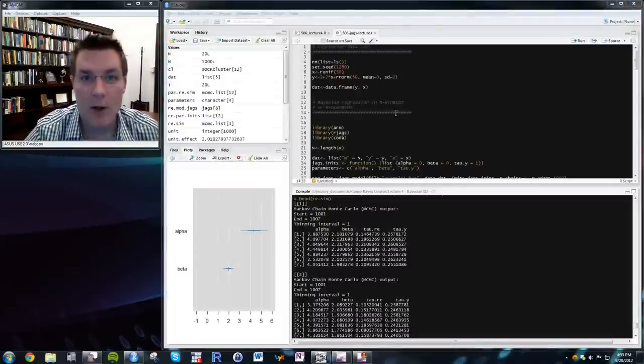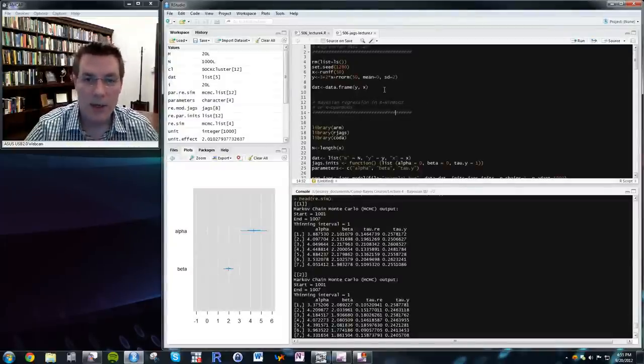So moving on to R here, I'm going to do two examples, one with a regression data set, just like last time, and one with a random effects data set, again, just like last time. And then I'm going to do both of those using a standard JAGS type model. Then I'm going to do a third example where we look at a parallelized version of running a Gibbs sampler.